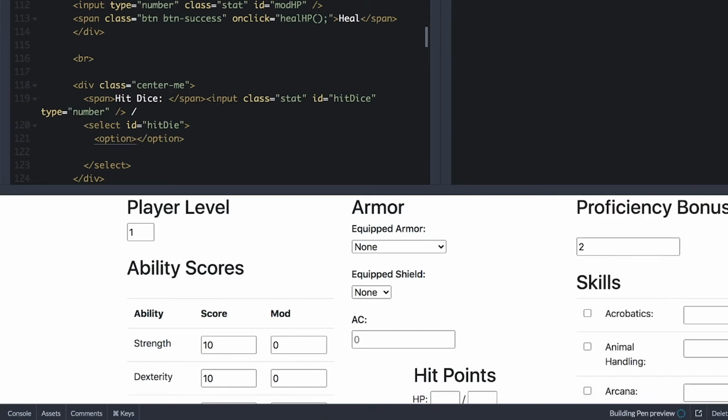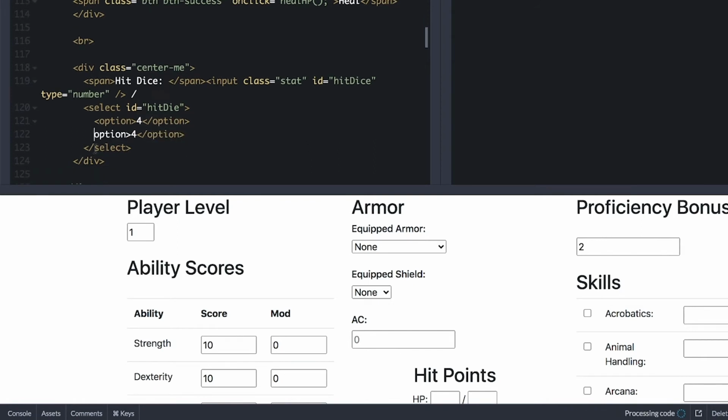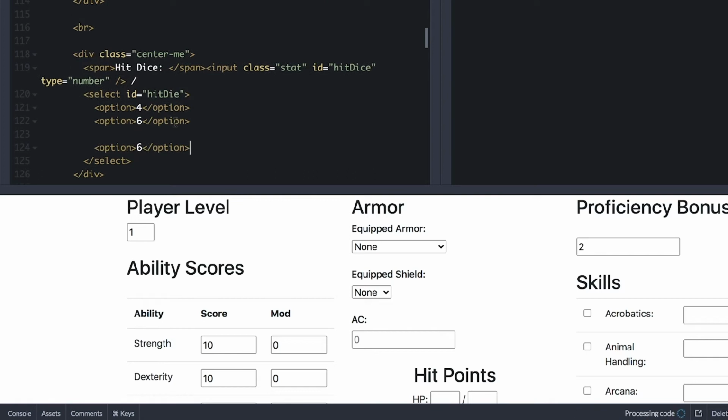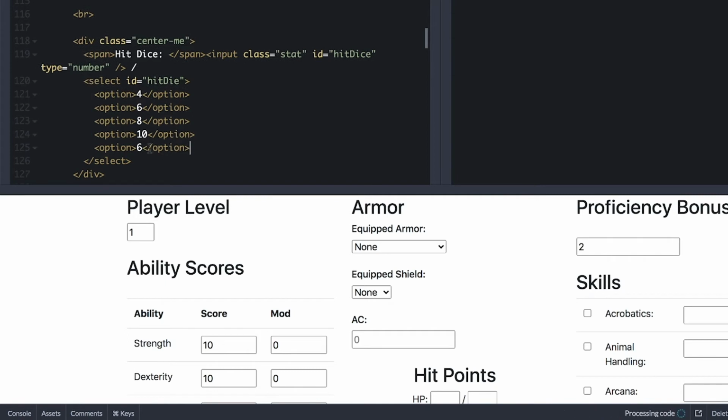And we'll put in a 4. And we can probably just go ahead and copy that. Paste it in. Didn't get all of it. That's okay. We'll change that one to a 6. And for those clever folks in the audience, you can tell that what I'm doing is adding our dice types. So we've got our 4, 6, 8, 10, 12.